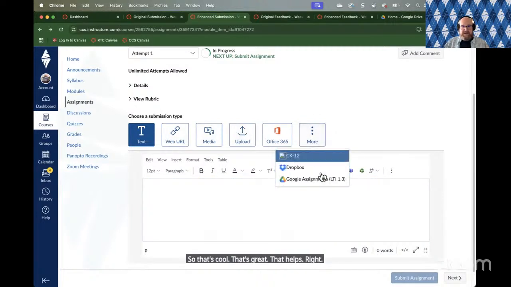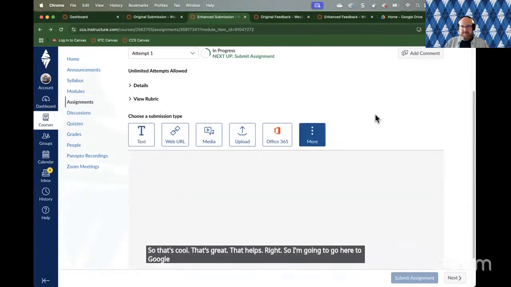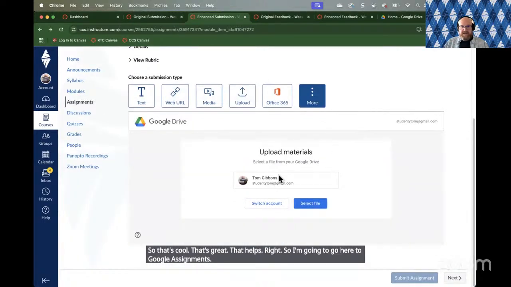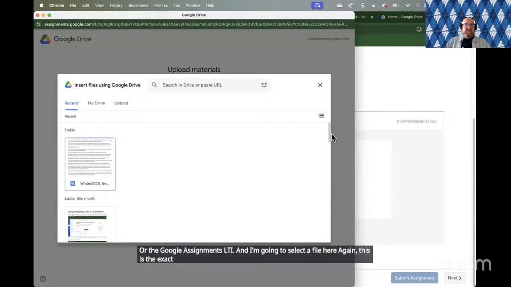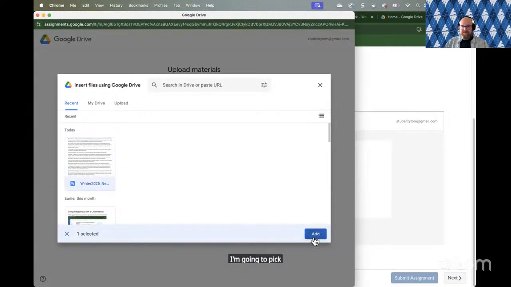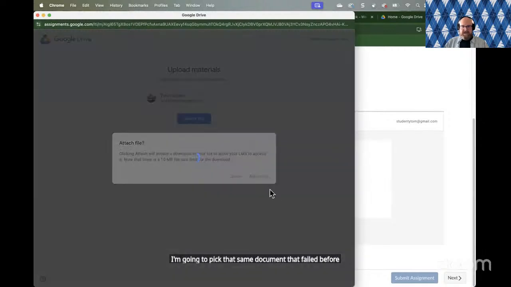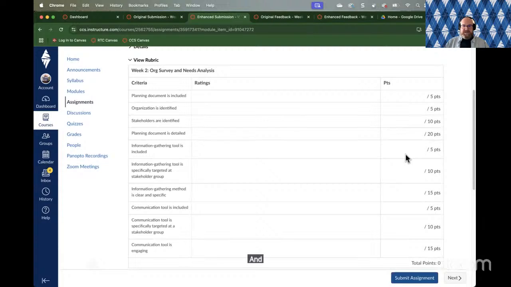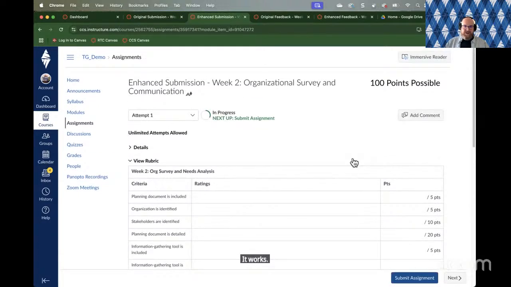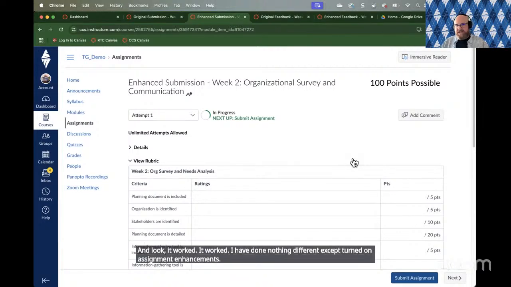So I'm going to go here to Google Assignments or the Google Assignments LTI, and I'm going to select a file here. Again, this is the exact same assignment, just in a different class where I've turned on assignment enhancements. I'm going to pick that same document that failed before. I'm adding it. I'm attaching it. And look, it worked. I have done nothing different except turned on assignment enhancements. Nothing changed for that Google integration, nothing. So it fixes the problem that we were seeing.